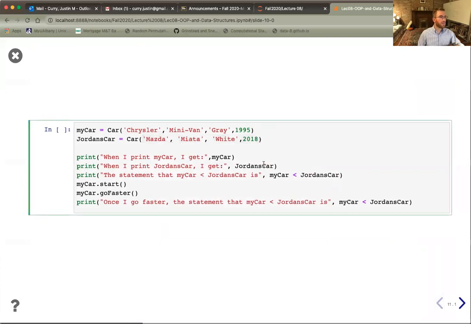All right, so I've gone back to my Chrysler minivan. I'm not so happy with that. Let me go ahead and make this a Jeep Cherokee that's green and built in the year 2000. Jordan has a much nicer car. It's a white Mazda Miata built in 2018. So let's go ahead and figure out what happens when I print each of these things.